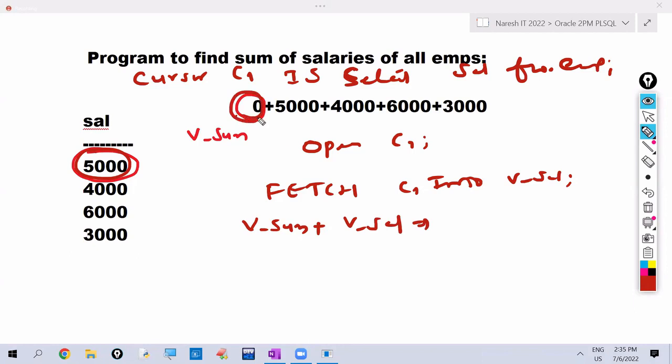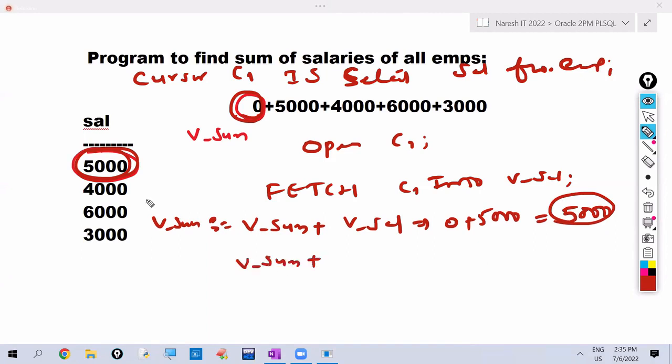What is the current sum value? 0. What is the current v_salary value? 5,000. What is 0 plus 5,000? 5,000. Store that result in v_sum. So now what is the current v_sum value? 5,000. Now to this 5,000, fetch next, again execute the fetch statement.